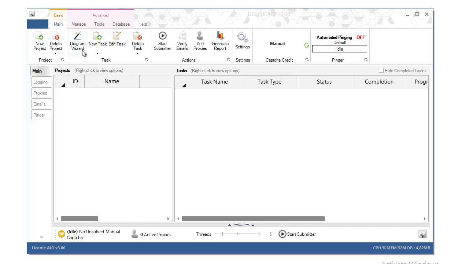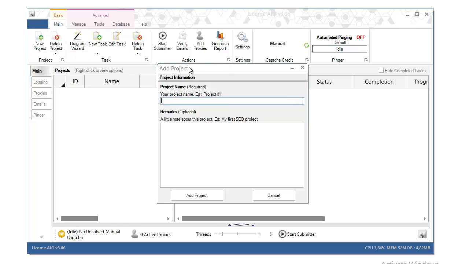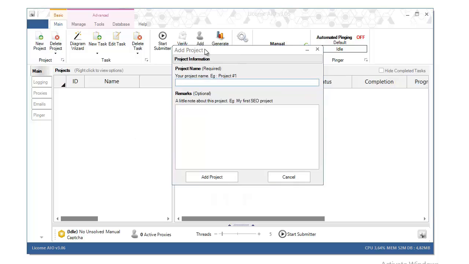Let's jump right in. Whoops, we can't jump right in. You have to create a new project. Basically, a project is a way to group tasks, and you'll see what a task is in a minute. But let's name this project my first site.